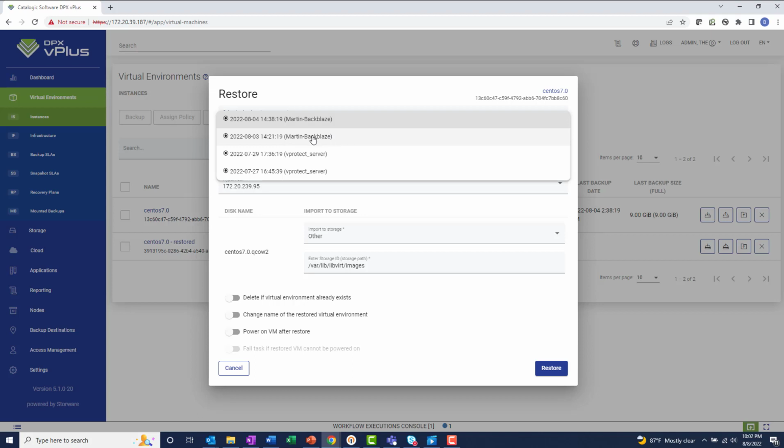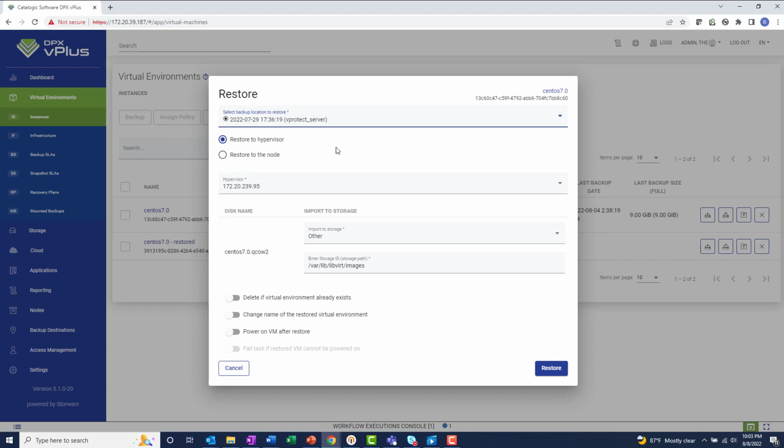So say, for example, the object storage destination is unreachable. I want to make sure I can recover a version from our local file system, or vice versa. Maybe there was some corruption on the virtual machine on the 1st of August, and so I want to go back to an earlier point in time. This will give you the option of any available recovery points to use for this job. So say, again, let's use this version from the 29th.